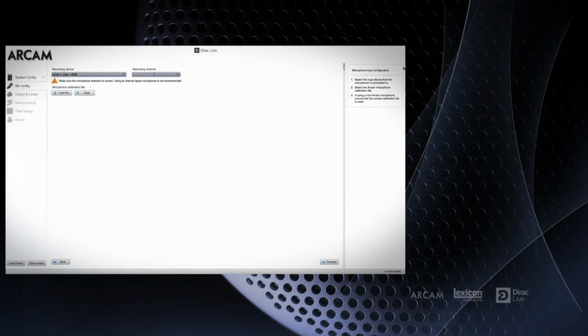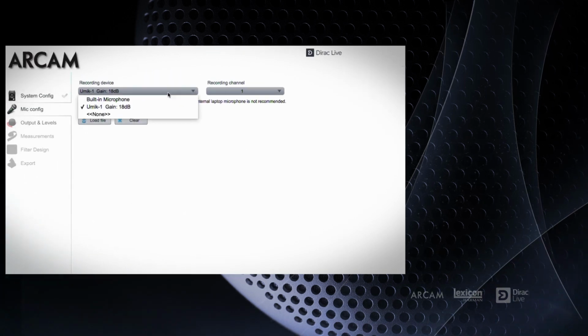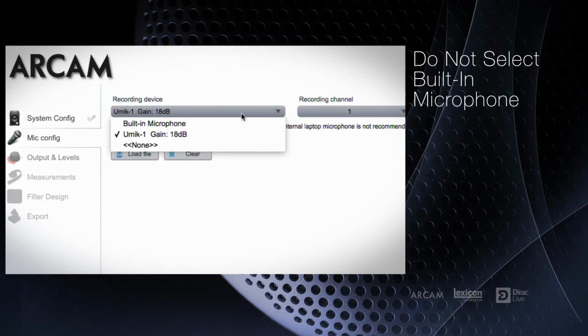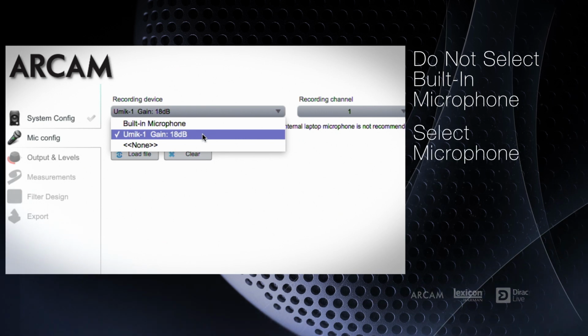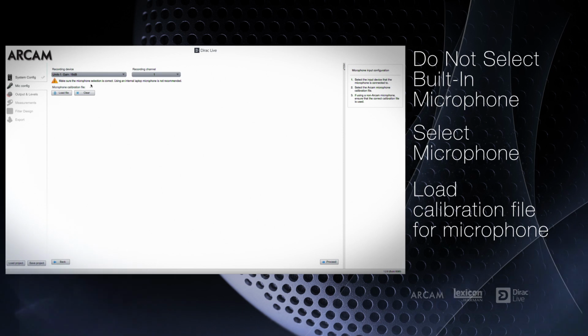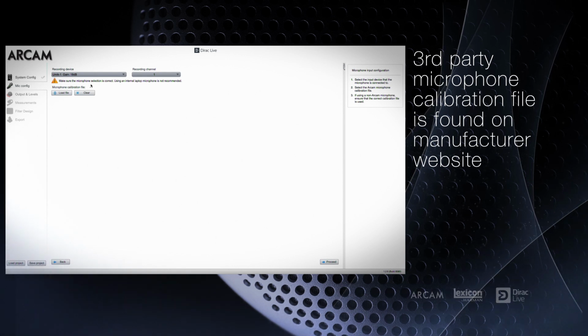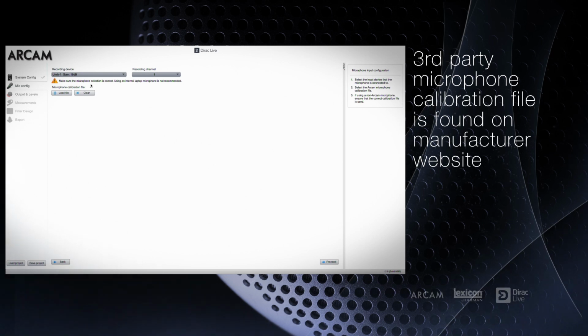Now it's time to select the microphone. From the Recording Device drop-down menu on the Mic Config page, be sure to select the connected microphone type. Next, you'll need to load the specific calibration file for the microphone you're using. If you're using a third-party microphone like the recommended miniDSP U-Mic 1, you'll find the file on the microphone manufacturer's website and enter the specific serial number for your microphone to download the calibration files onto your computer.